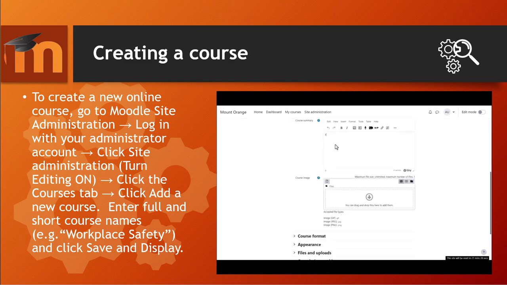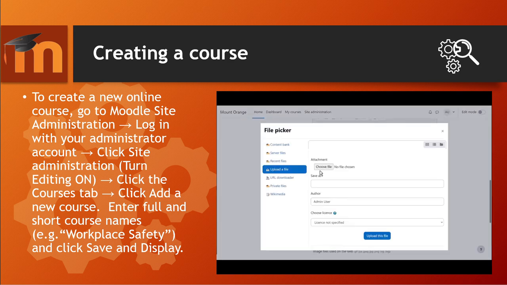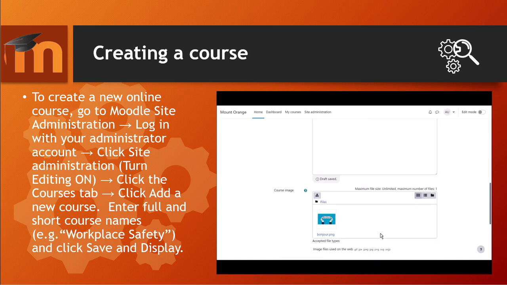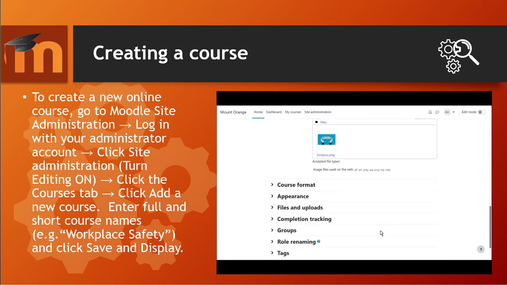The course summary and images are shown on a course participant's My Courses page and, depending on your settings, also on the front page list of courses.